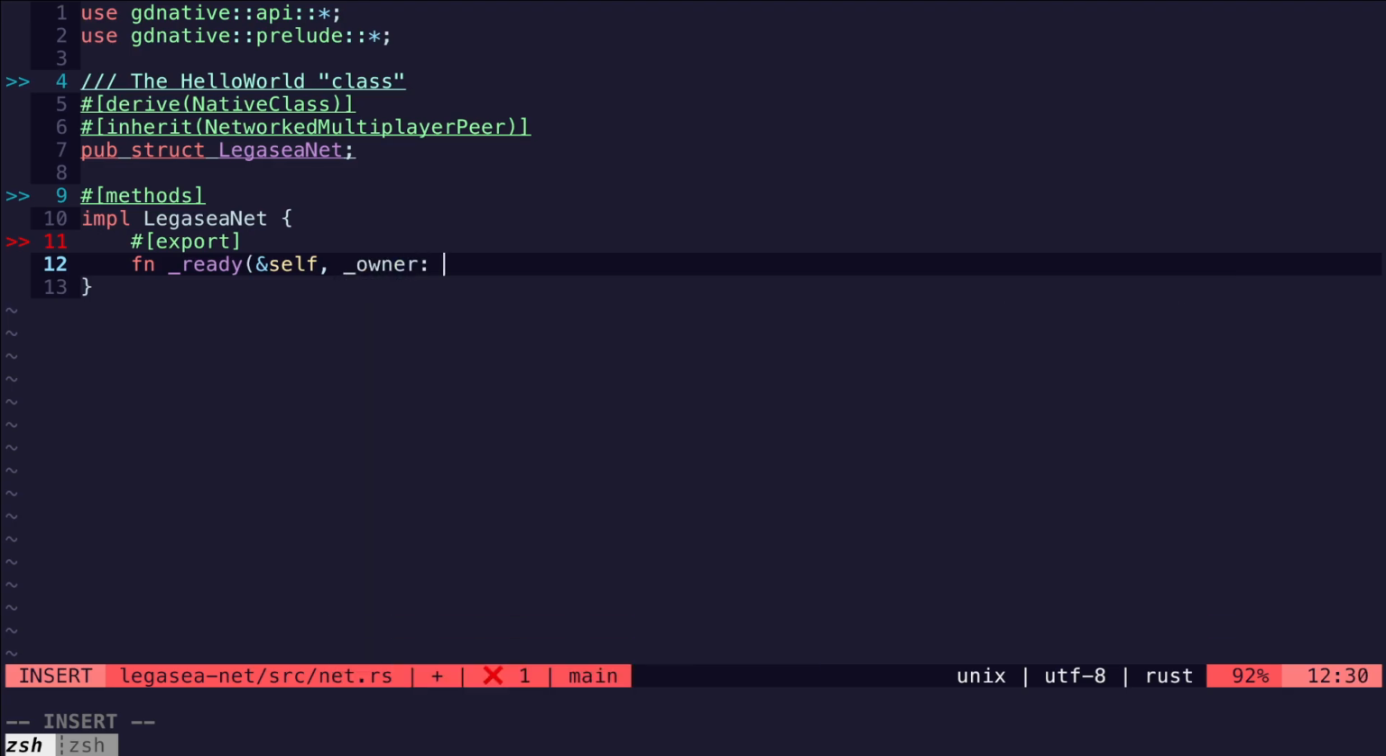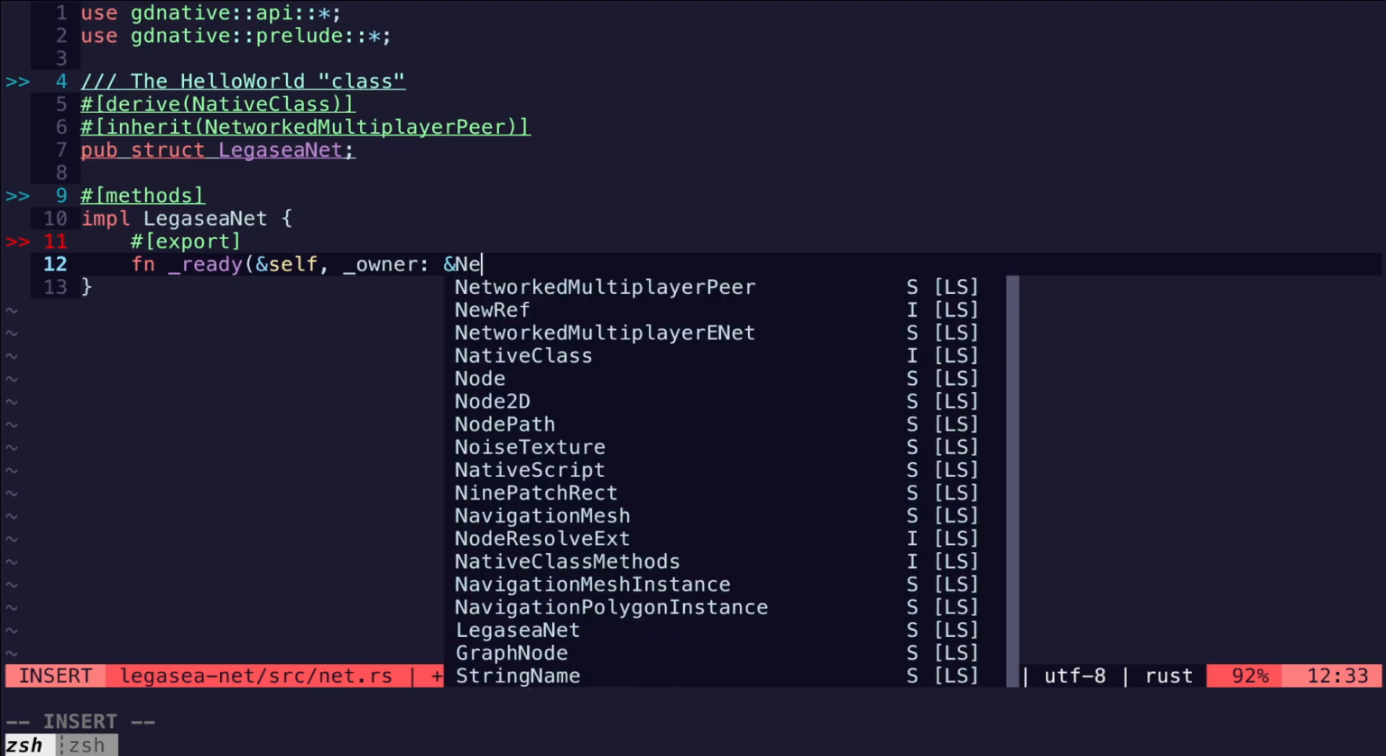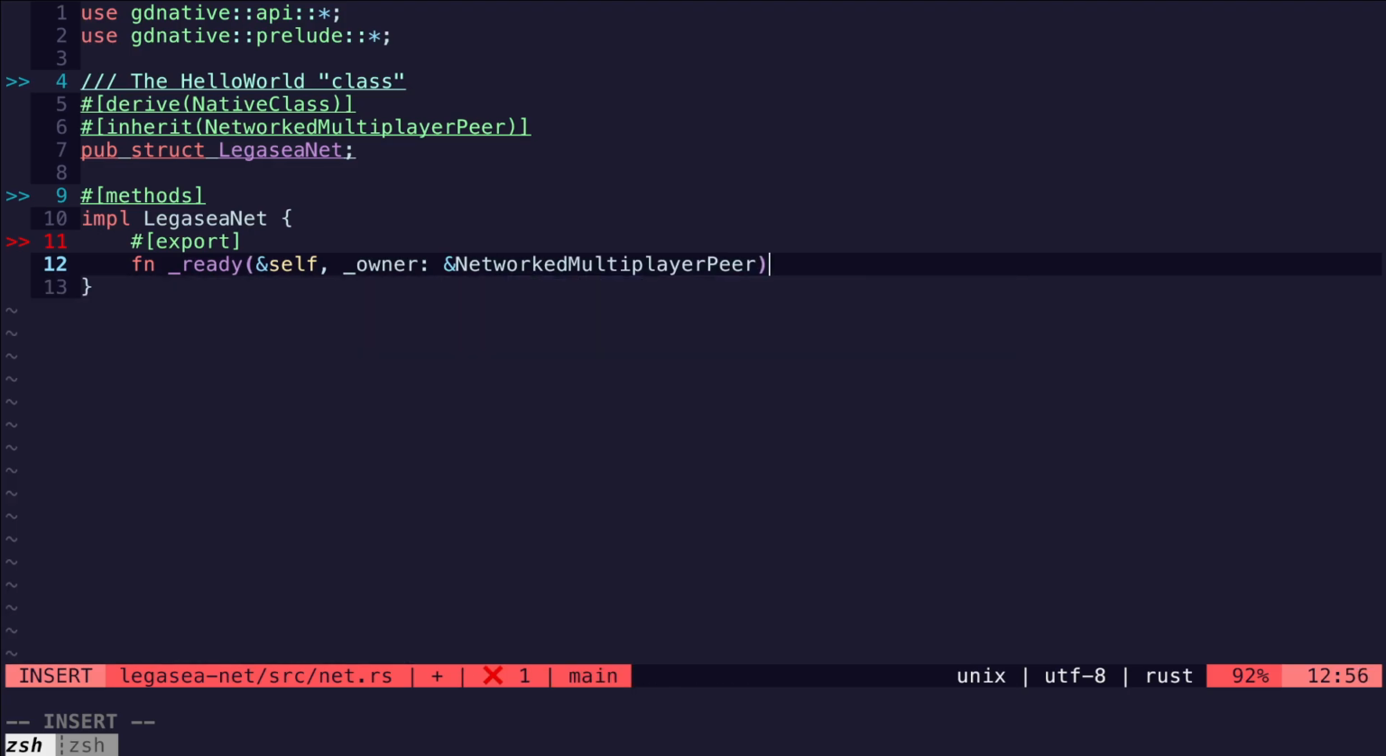We're not going to use owner right away. And this will be a networked multiplayer peer. I'm going to try to build an alternative to eNet, because I don't want to set up eNet. There isn't a good Rust library for eNet.